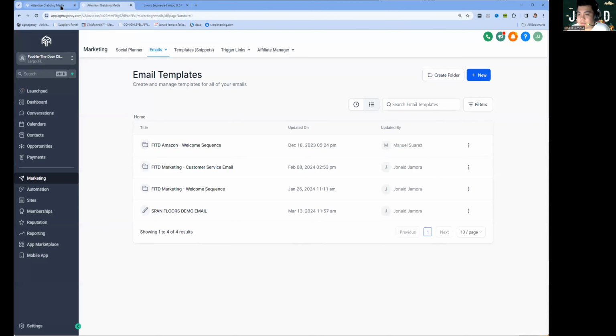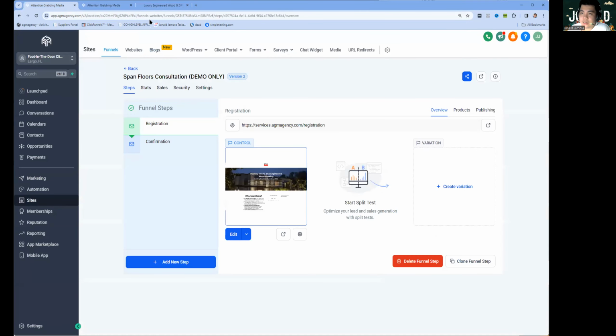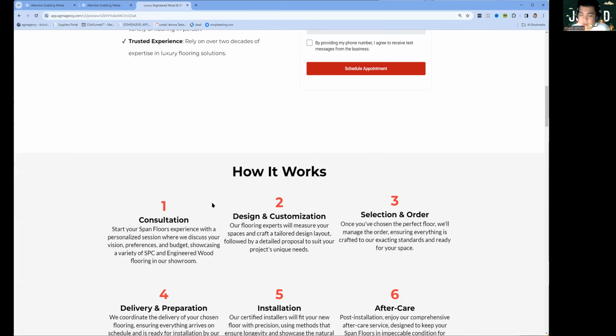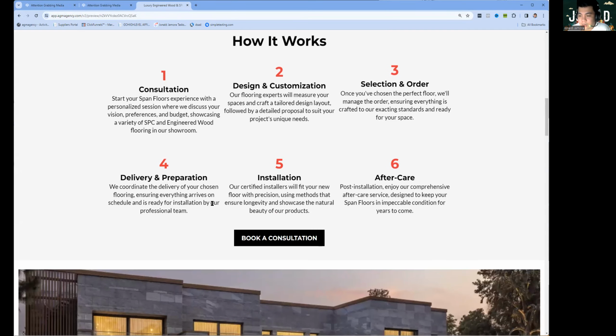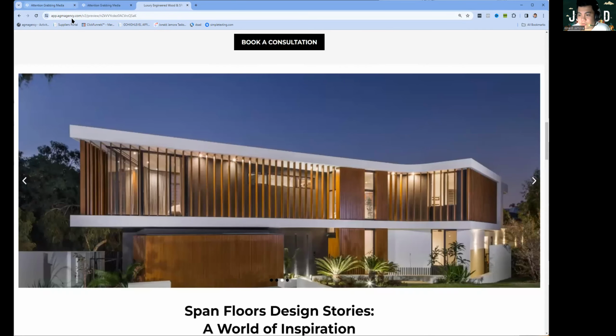So that's how you create a lead generation landing page that invites users to book an appointment and sends out an automatic email to the customer and a couple of reminder SMS for the user.